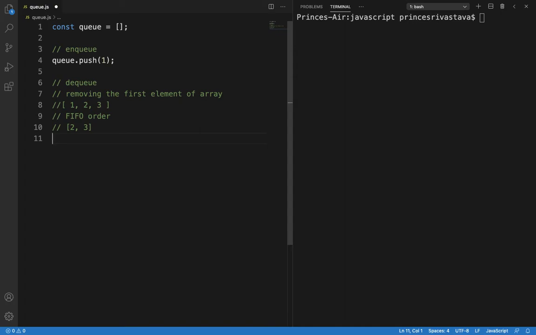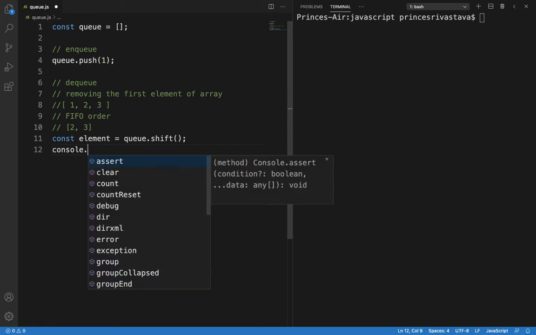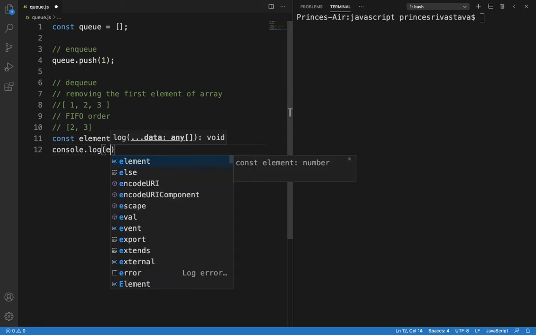Okay, so for this JavaScript has a method known as shift. What shift does is it removes the first element of the array and returns the element. So what we can do is we can take out which element was deleted, and then we can console log the element.